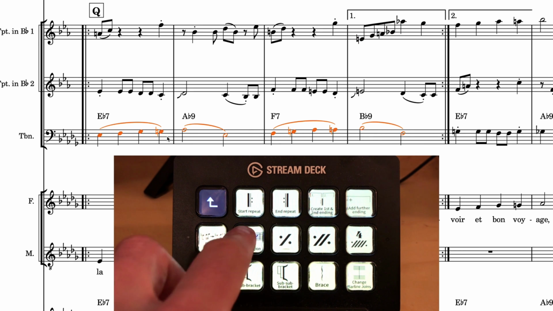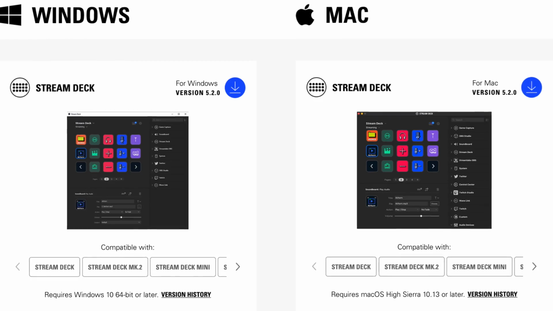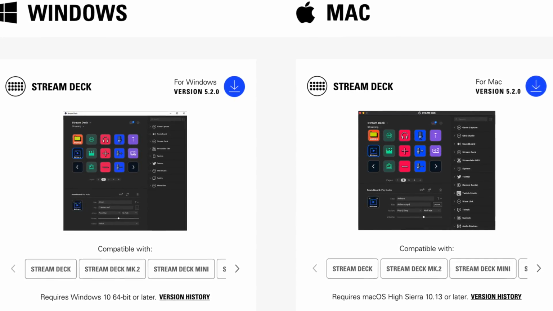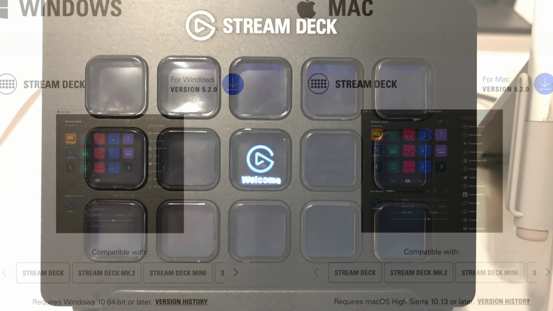Notation Express is the fastest way to work in Dorico. Installation takes just a few simple steps. If you haven't done so already, download the latest Stream Deck desktop app from the Elgato website.